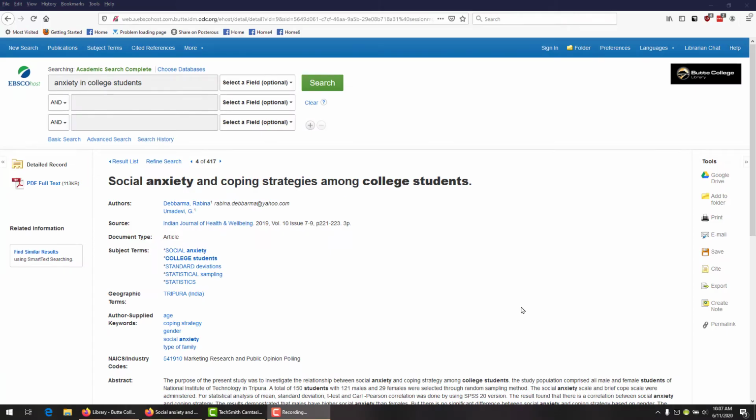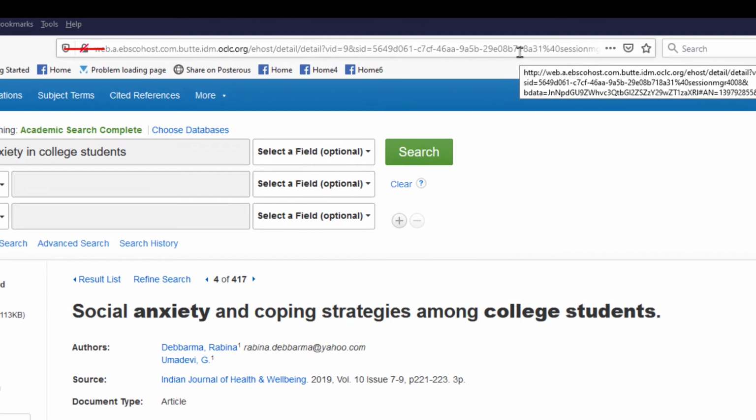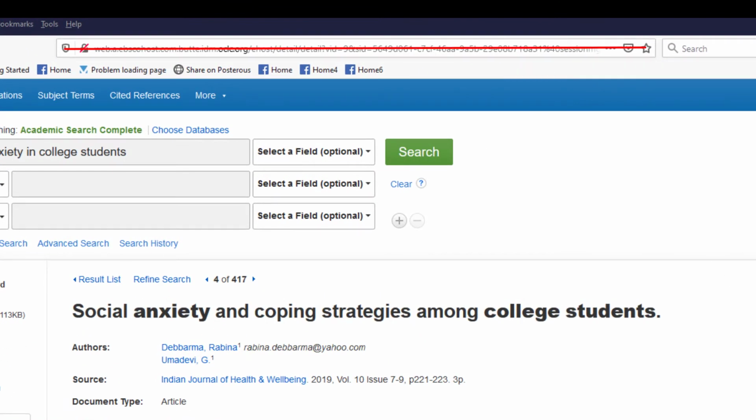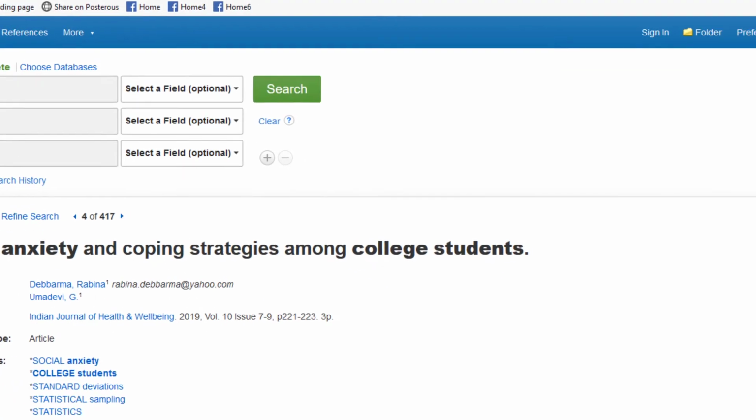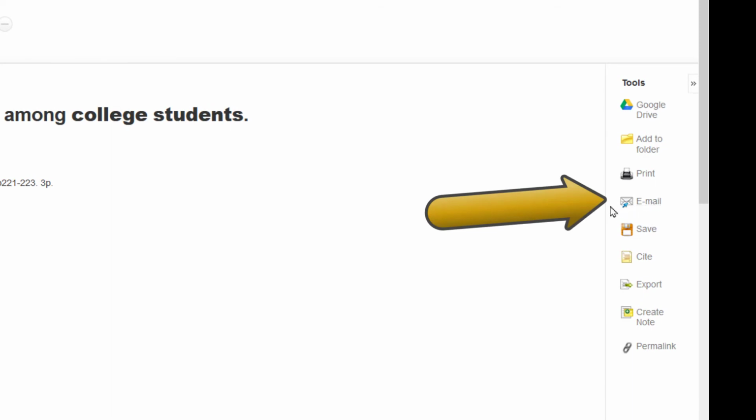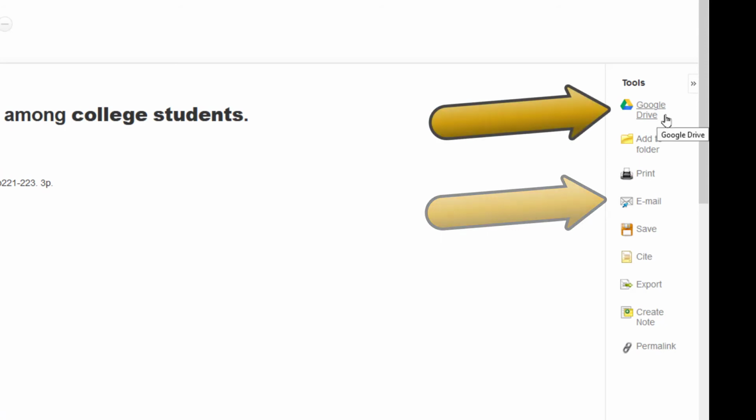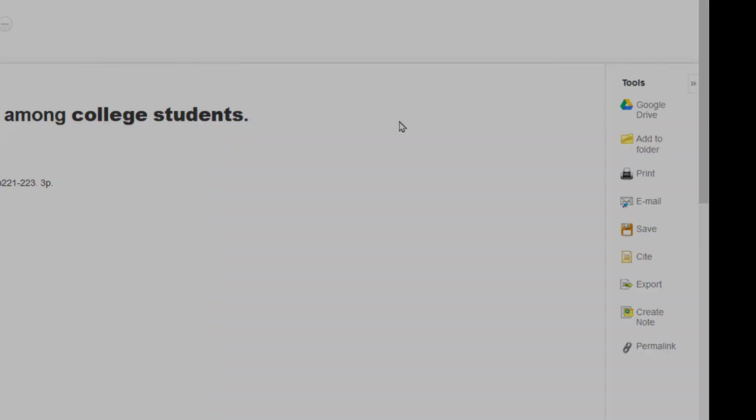Once you find articles that are useful to you, it's important to save them so that you can easily find them again. You don't want to have to do the search again, and the URL at the top of the page is not permanent, so you can't use that. You can email articles to yourself, which is a great way to save them and will usually include a PDF and the citation. You can also download them. Academic Search Complete allows you to download items to your Google Drive.